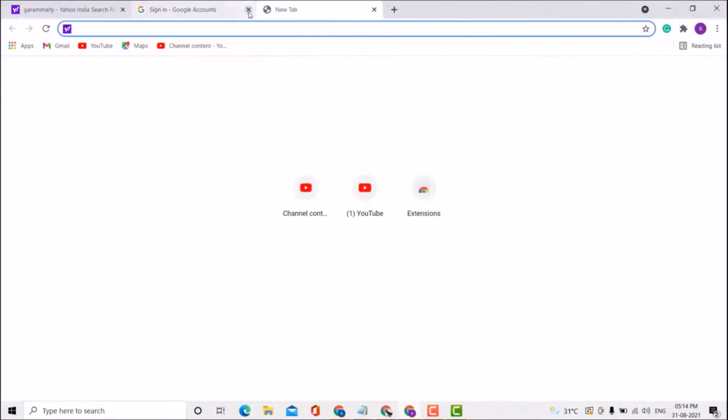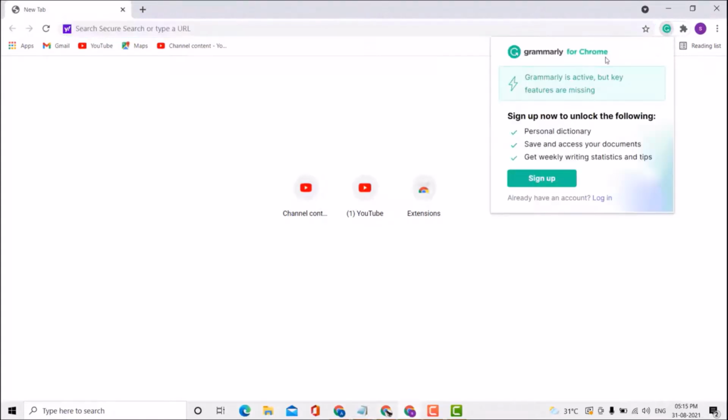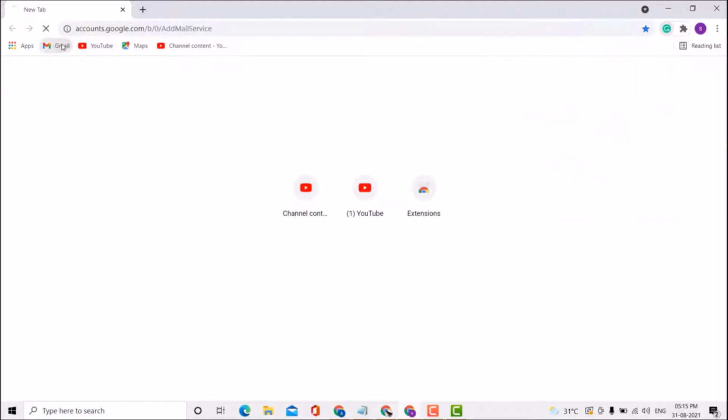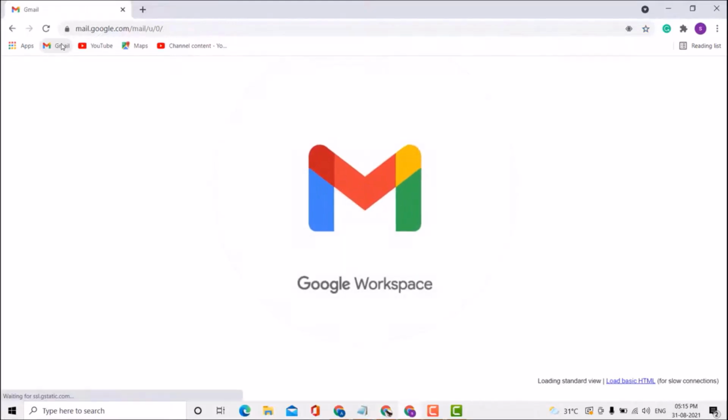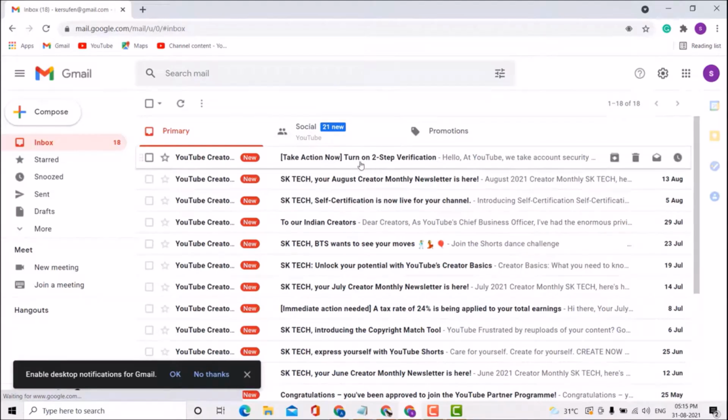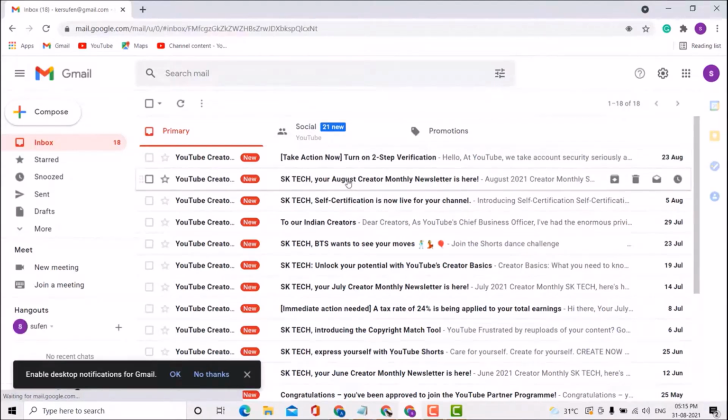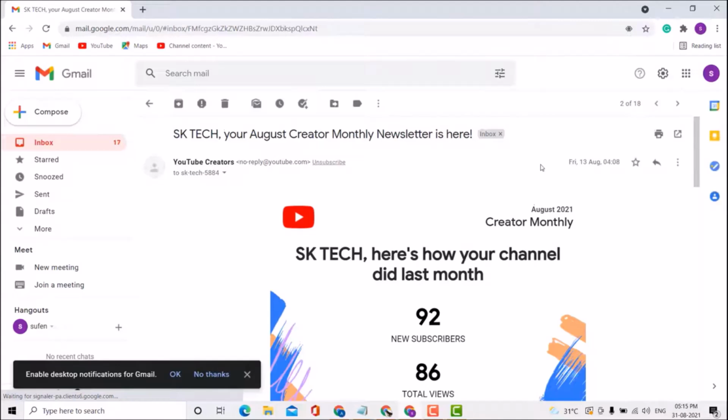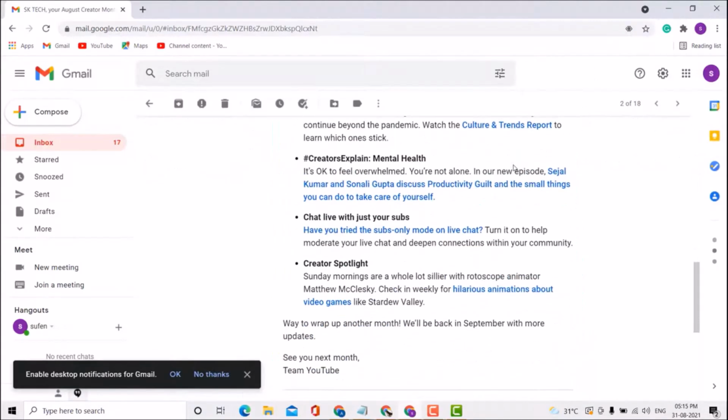Once you completely sign up, click on this Grammarly icon and log in to your account with your Gmail. Then open your Gmail, and you can correct spelling and grammar mistakes, and the Grammarly extension will help you.